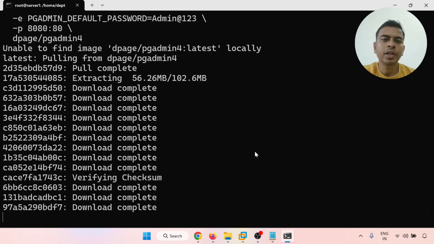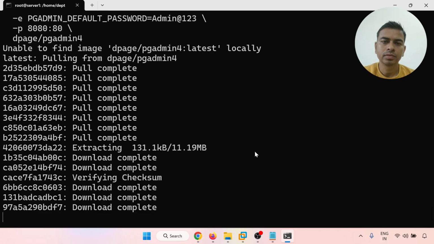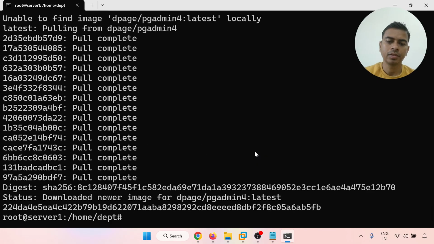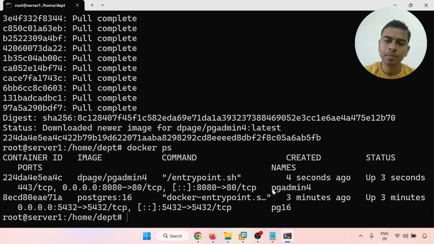So this is downloaded. Pull is completed and extracting. So completed. Okay. Now docker ps. You can see pgAdmin 4 is also there and PG16 is there. Both the containers are there. Next I'll check the logs. Docker logs pgadmin4.